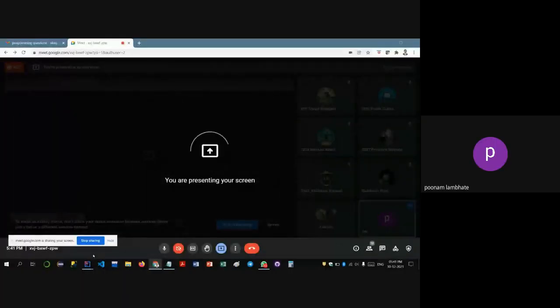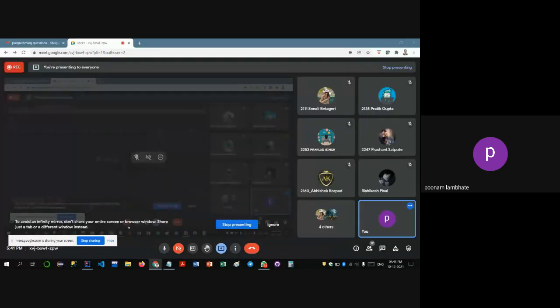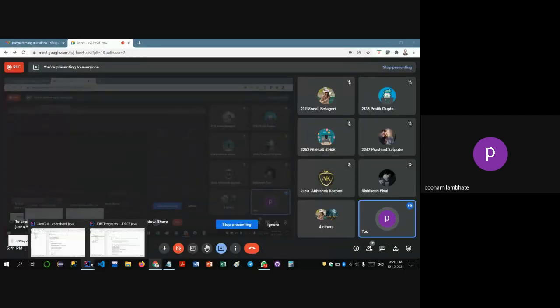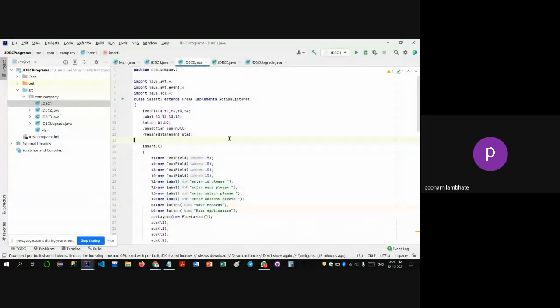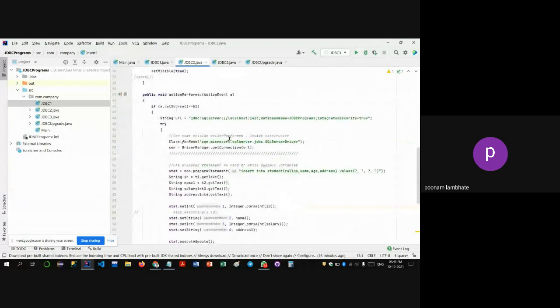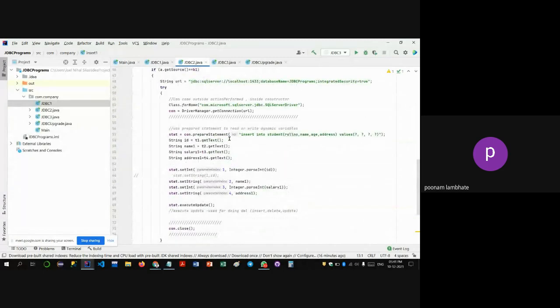So we'll continue now. So we were saying that if we want to update the details in our database, and we are also going to use the GUI, means both JDBC as well as GUI. Screen is visible, right? Yes. Yes. Yes.